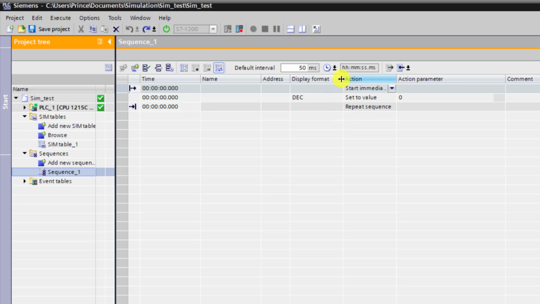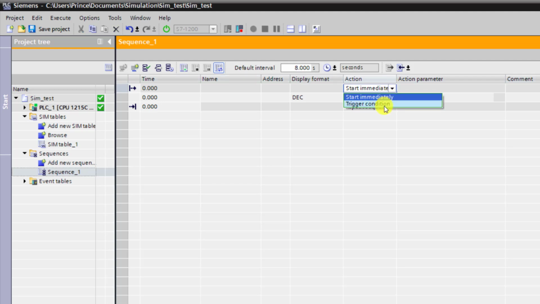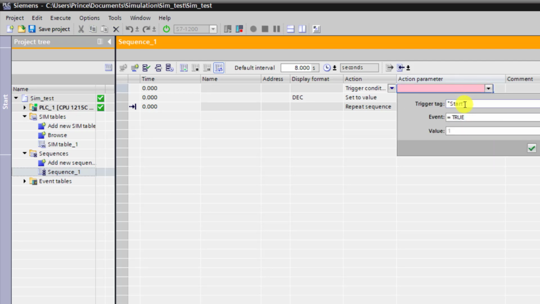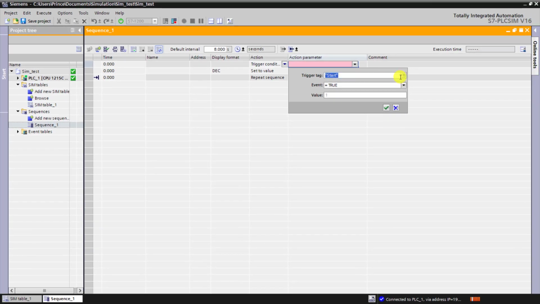We have the condition to start. We have a timer here that indicates the intervals between your sequence. I will change that one to 8 seconds. In my case, it will work fine for my simulation. And now I need to state the trigger condition. So I select trigger condition and then need to specify the inputs responsible for the trigger condition, which is our start button. So I select the start button, and the event is supposed to be true, so I set it at true.